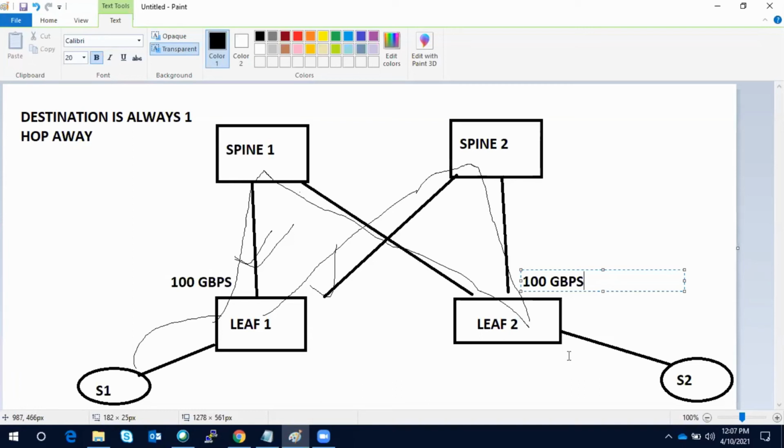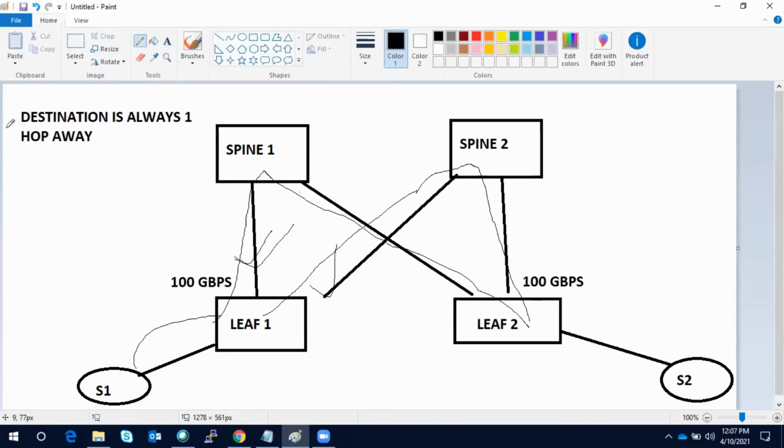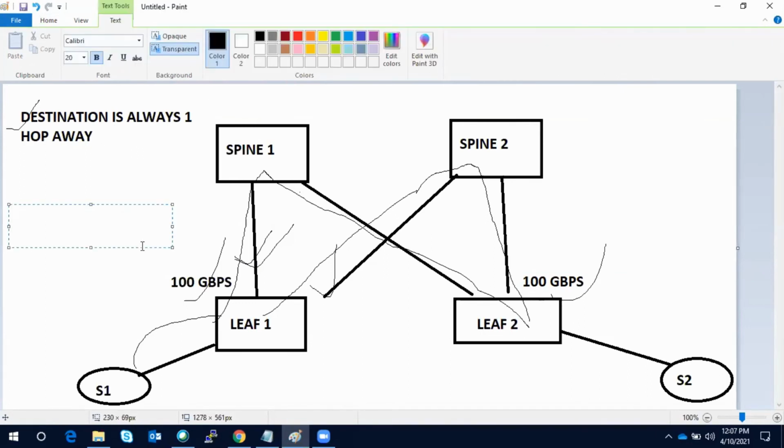So what I'm trying to say is, one thing is your destination is always one hop away, and your backbone is high speed 100 Gbps connectivity. So this cost is also 100 Gbps, this cost is also 100 Gbps. That's why ACI is known as an ECMP, equal cost multipath, routed fabric, because these ports are routed.